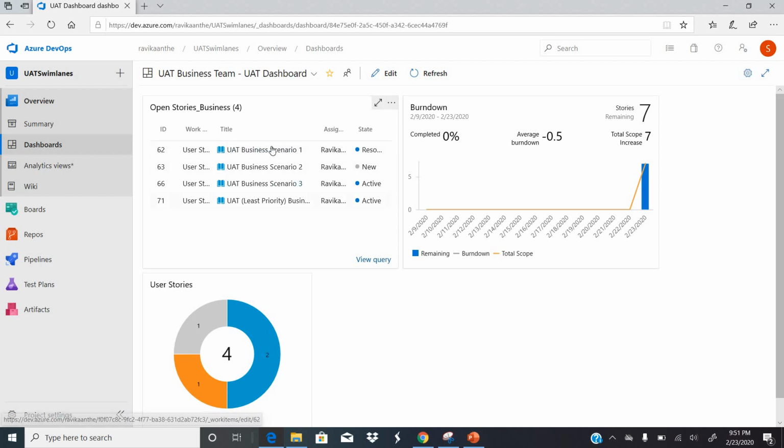So this is one metrics where she is tracking how many user stories have been assigned, and she is tracking burn down, and she is seeing how many user stories are in which state. One is in new, two are in active, one is in resolved, right? So that means the UAT team is tracking their own items. They are not at all tracking the QA items.